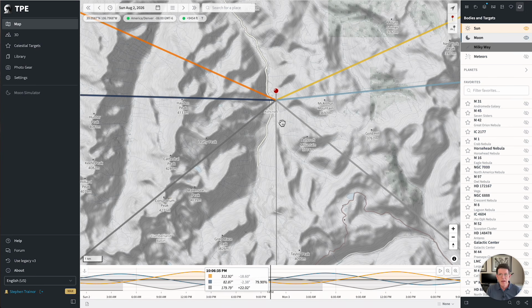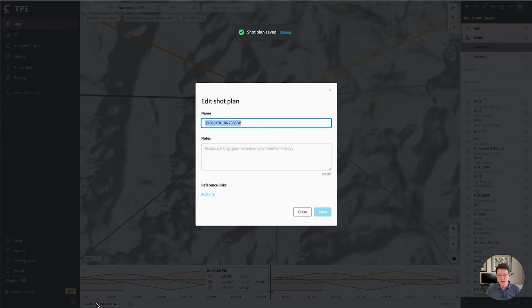For example, how can you save this as a shot plan? So you come down here and you see the little document icon with the plus. I hover over that, I click, and it's saved. That's it. Let's say I want to edit it and give it a name. So I will call it Milky Way over Ashcroft.